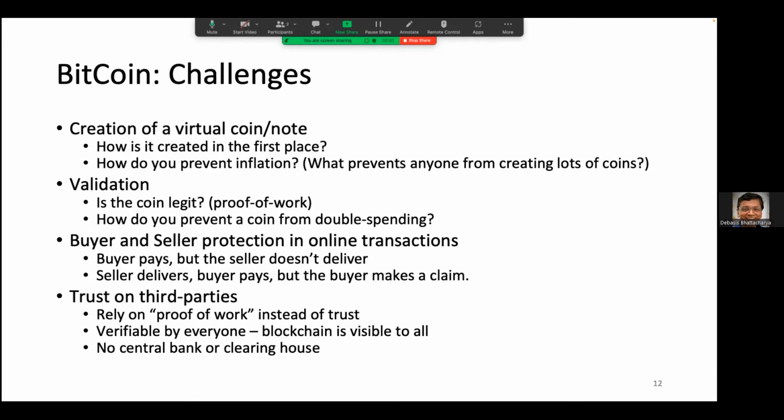There are no reversible transactions. You can't reverse a transaction. If I give something to Anne by mistake, the only way I can get my money back is by begging and pleading with Anne to return it, which she might not. So there are a few challenges with the Bitcoin system being all crypto and no control. There is no trust in any third party.